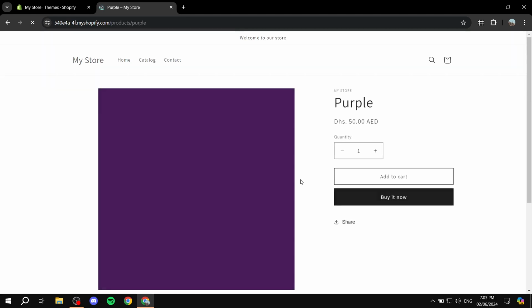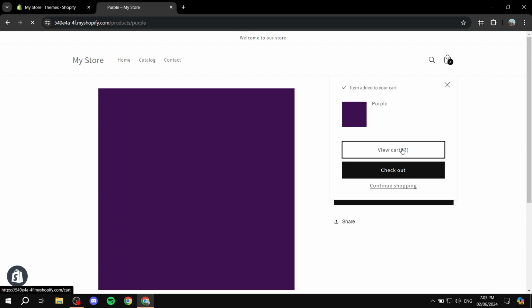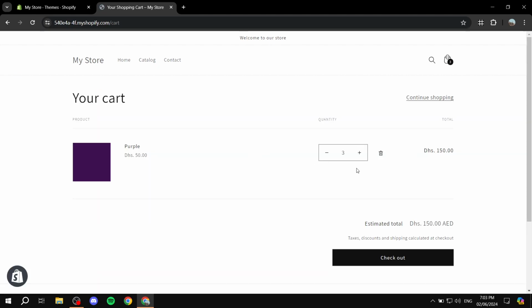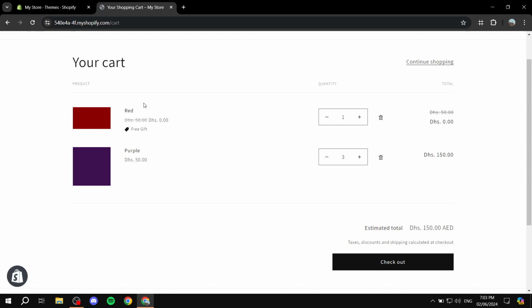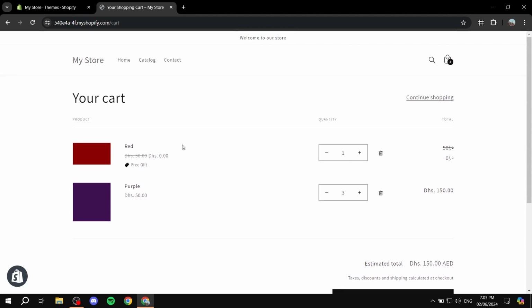We can just add 3 purples. So let's just do 3, so that should be 150, and click on add to cart. And if we view cart, there should show up the red. Again, it's not working. There you go. Now it's showing up. It's going to be for free, 100% for free, because we added this. Now, if you want it to be exactly the same amount, just make sure it's not greater than. It's actually going to be 100 or more, then it's going to give the free gift.